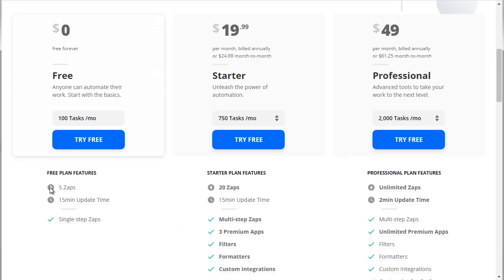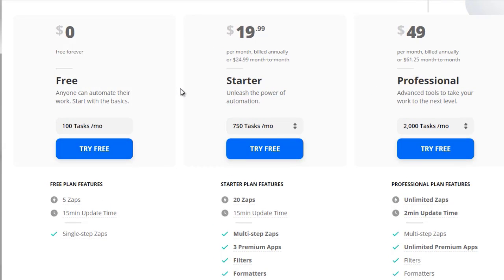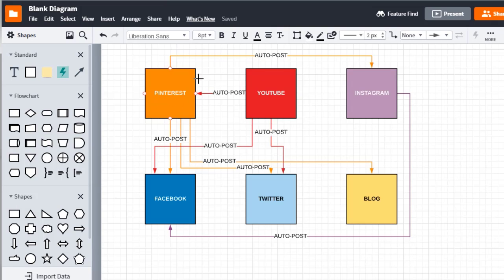Over here, it says you get 5 zaps and 100 tasks per month. So tasks are very similar to actions, same word, it's just the same thing. So in this case, you only get 100. So that just means, let's say you upload a piece of content, and each content that you upload, let's say we look over here. So that's 1, 2, 3, 4. So Pinterest alone has 4 tasks or actions. And then of course you have all these other lines here. So 1, 2, 3, 4, 5, 6, 7, 8. So we have 8 total every time we upload.